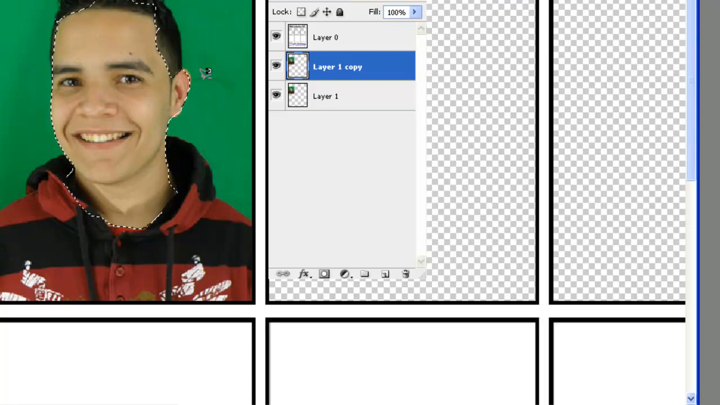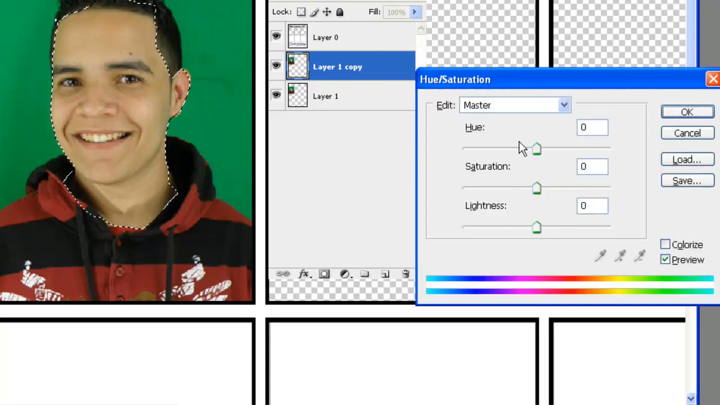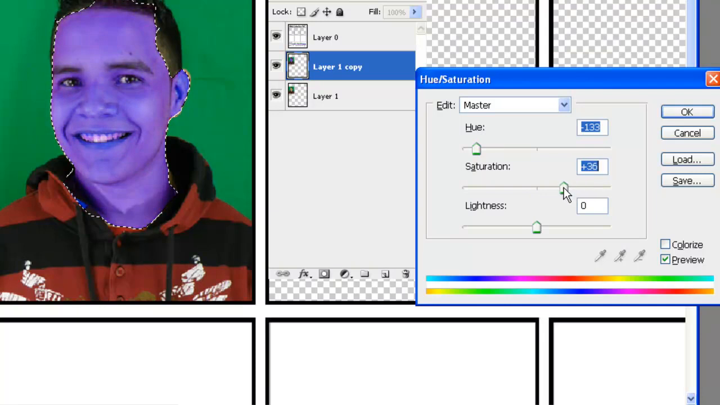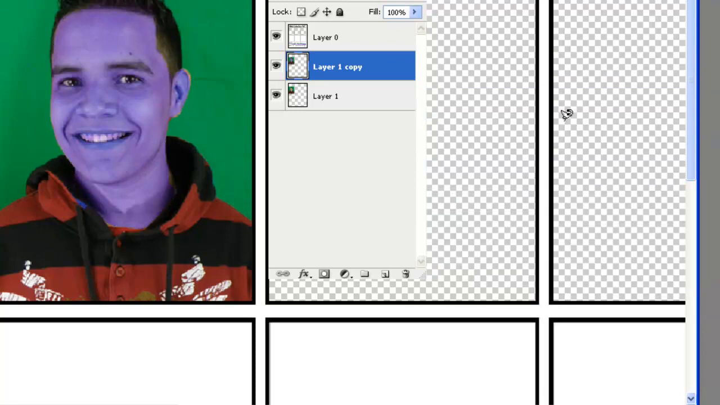Great. So I'm going to press Control U. I'll change the hue. I think it looks pretty good like that. If you want to increase the saturation, be my guest, just do it a little. Don't do it any more than, say, 10. So I'm going to press OK. I'm going to press Control D. And that looks really, really good.